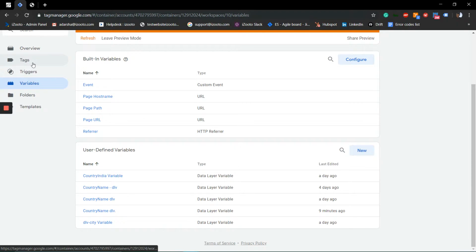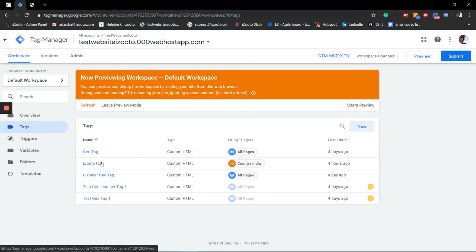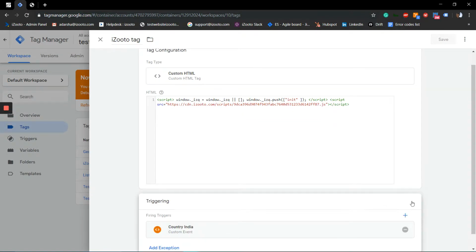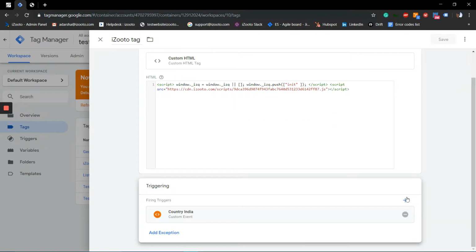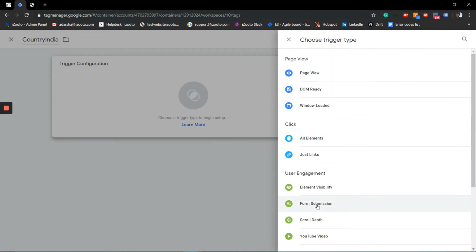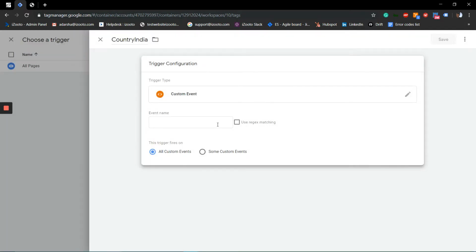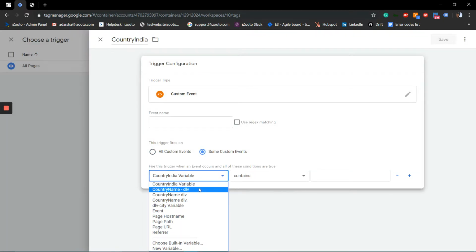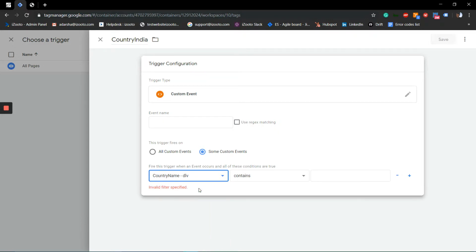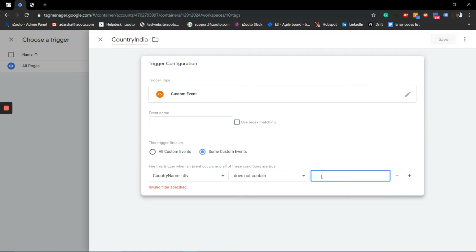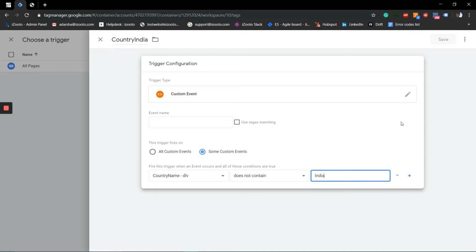Now after we receive this, we can go and create the Izooto script tag. I've already created one over here. All you need to do here is put the Izooto script and then create a new trigger with the variable we just made. Select custom events, select some events, select the variable we just made, and be sure to select does not contain India. Now we save it.